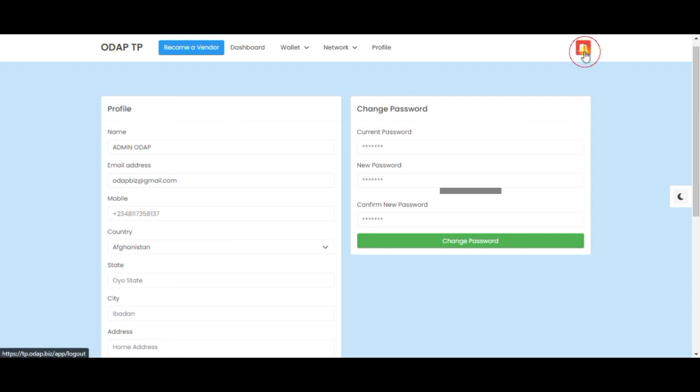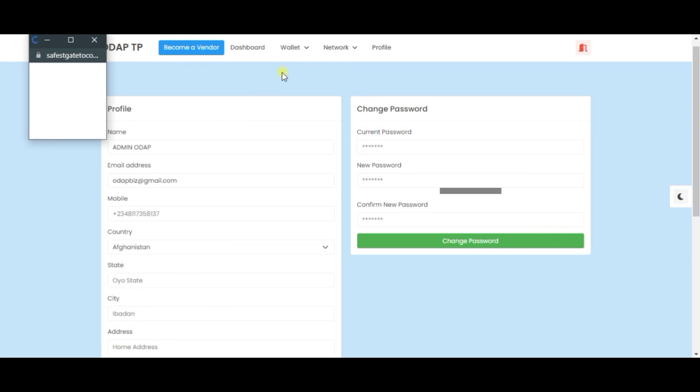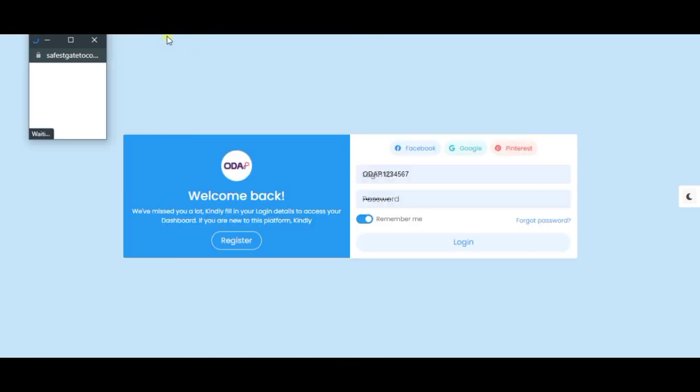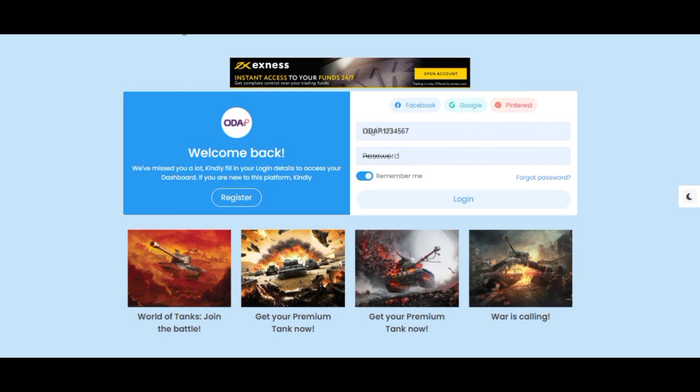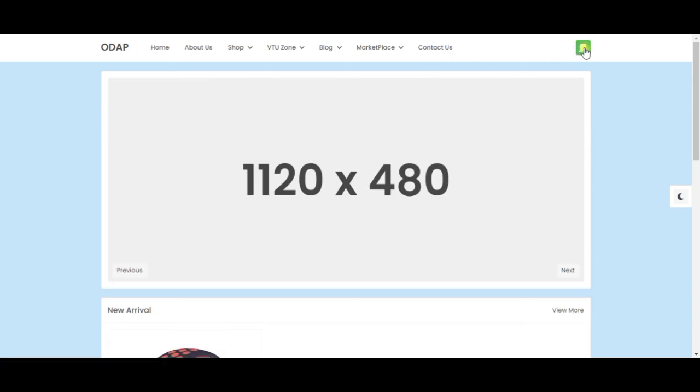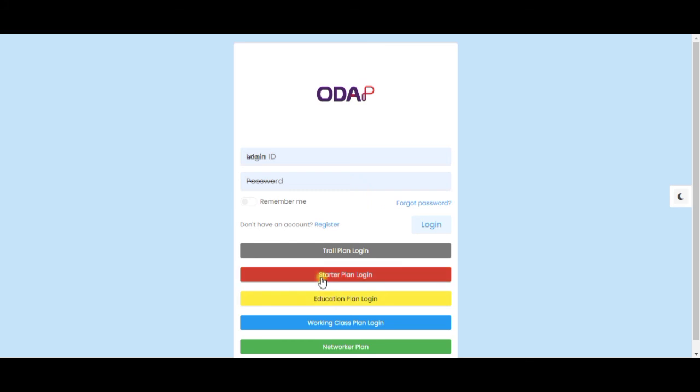So let's log out. I would love to log out now. Then I will go back to ODAP.biz. When I reach ODAP.biz, I would love to log into another plan, so I'll just go to the starter plan. I'll show you the update there too. There's nothing different in it. So this is ODAP starter. You will see it now.